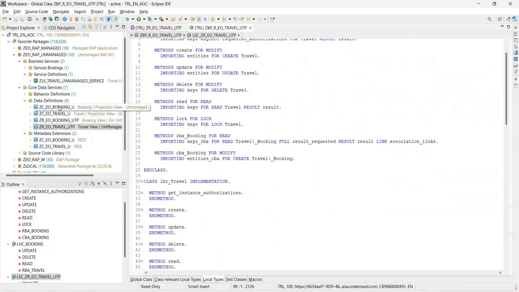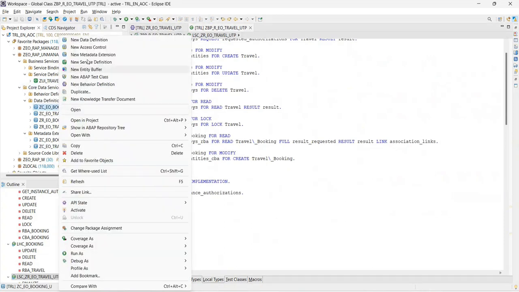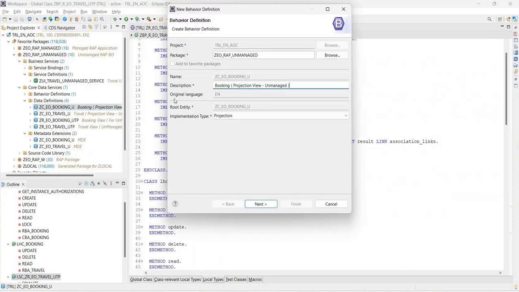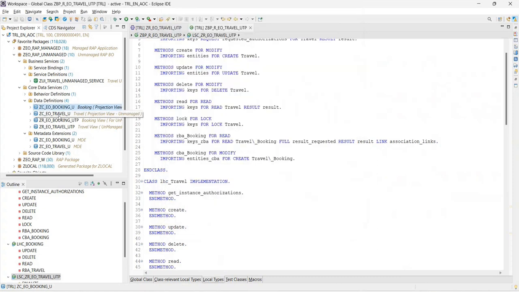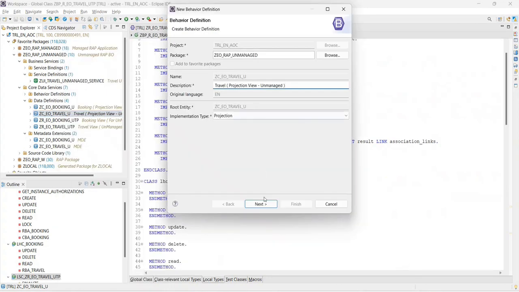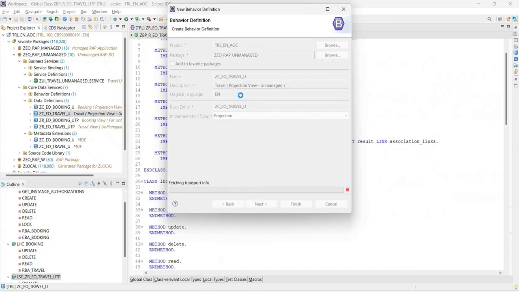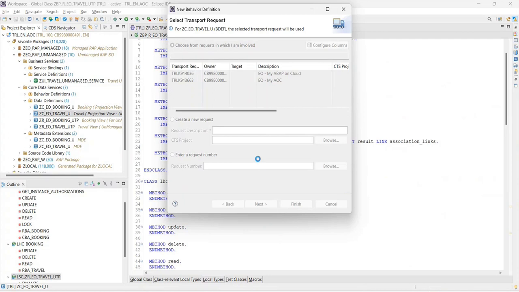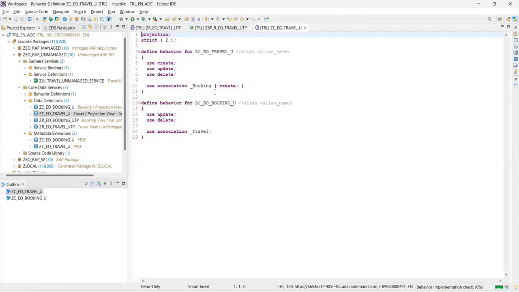So for example, if I just simply generate this unmanaged behavior definition for you, you will see that it's again a projection, because we are creating a behavior on top of the projection view. My bad. One more thing: we cannot create a behavior on a non-root entity. So I guess we should be creating it on the travel. So I'll say new behavior definition, go over here, say next, finish, and we'll activate this for now.